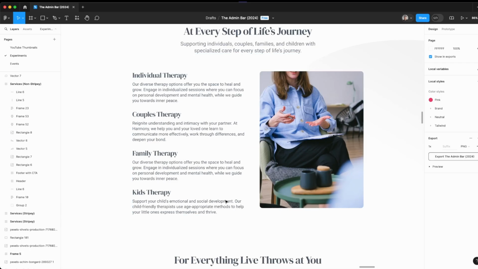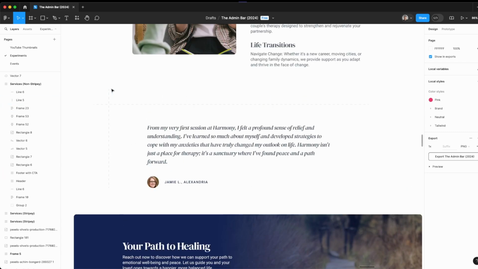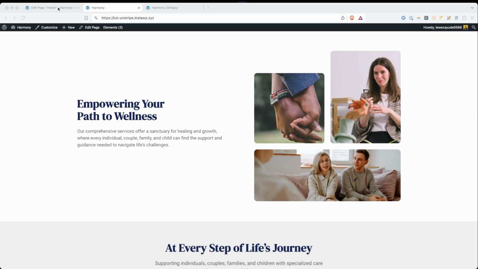But we have a similar effect down here for the testimonial where we actually have a border on the left and a border on the top. I'll do that one with CSS, so no matter what builder you use, you could achieve this same look. We'll go ahead and tackle this one here first.